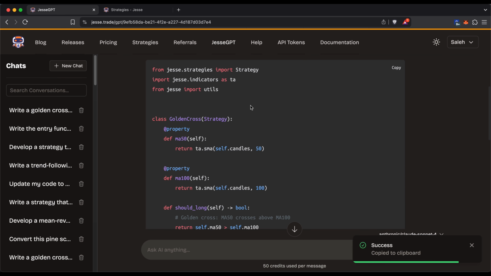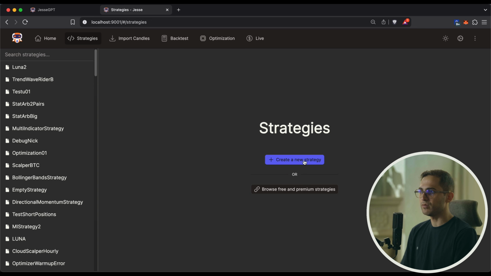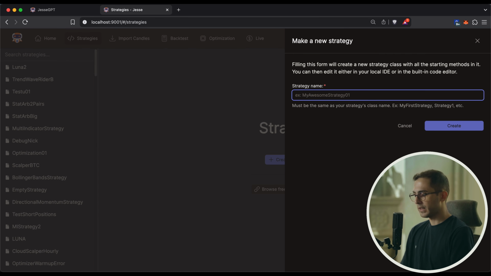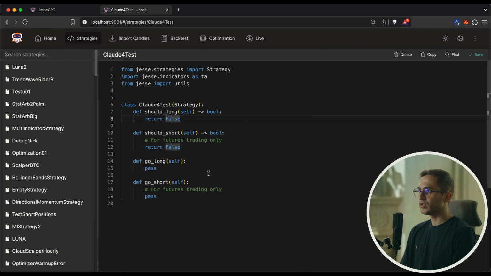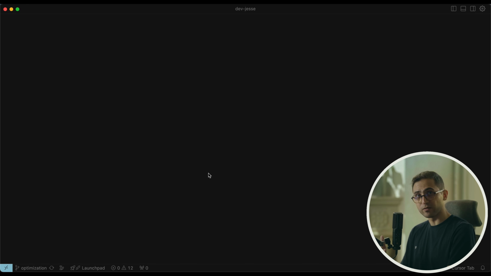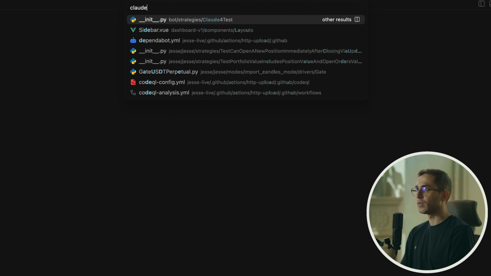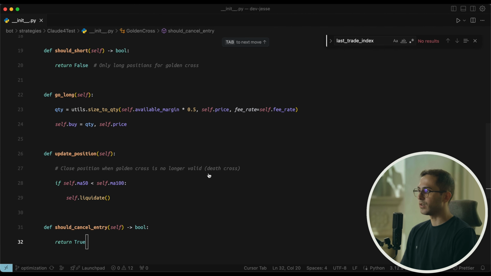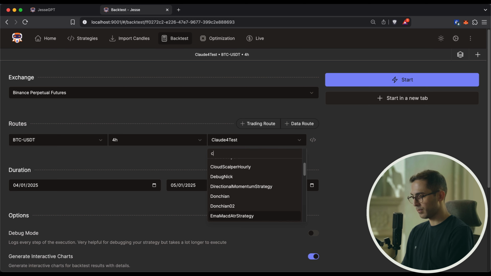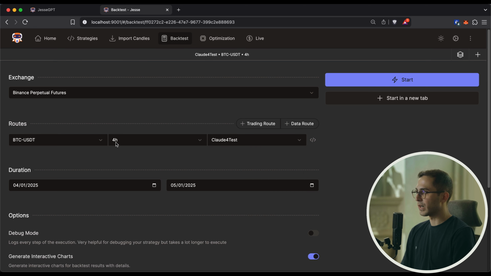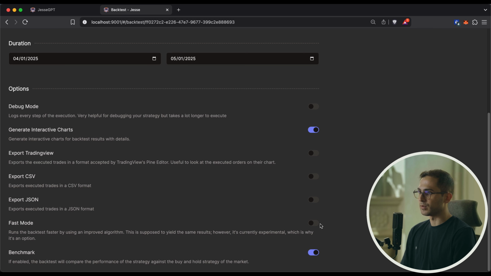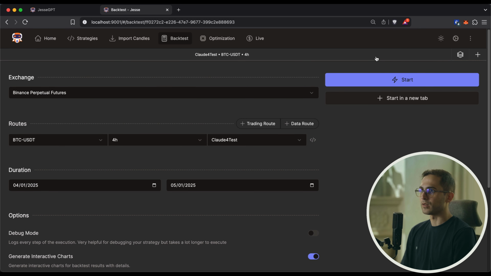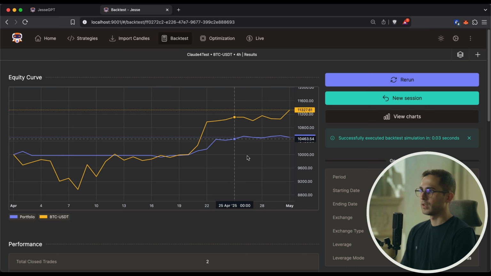Anyways, let's copy this, go to Jesse and create a new strategy, which you can do by clicking here or here. Now I'm gonna name it Claude 4 test. I could just paste it here, or I could open my VS Code editor and look it up here. So let's paste it here. All right, so let's go to the backtesting page and look up Claude 4 test. The 4-hour time frame is fine. The BTC USDT is also fine. And we have 1 month of backtest. The fast mode, let's enable it. Right, so this is good. Let's start it.